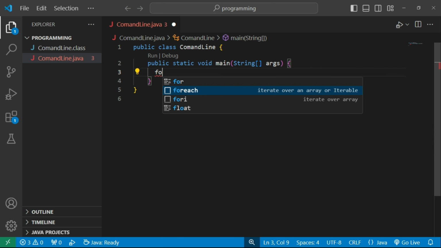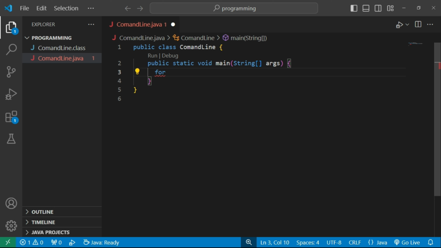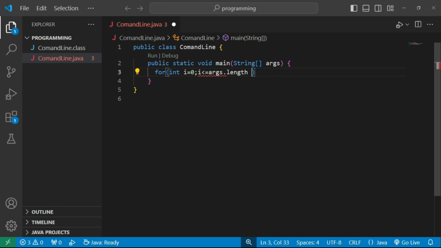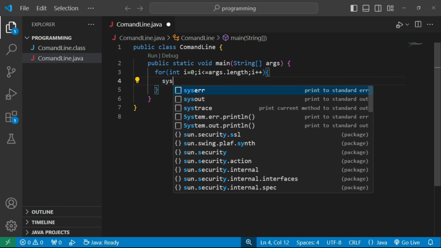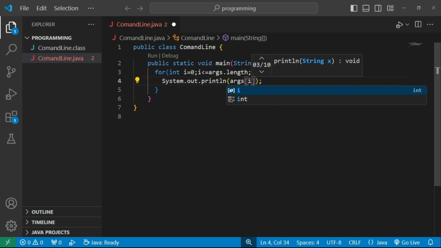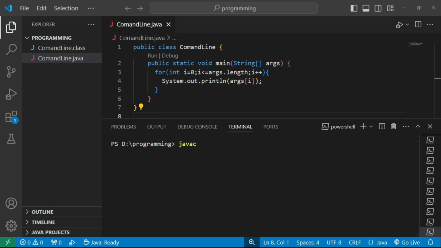If we take a for loop, int i equal to 0, i less than args.length, i plus plus, and print the command line argument args[i], save it, javac CommandLine.java, it compiled fine, and then run it, java CommandLine. So what do you think?